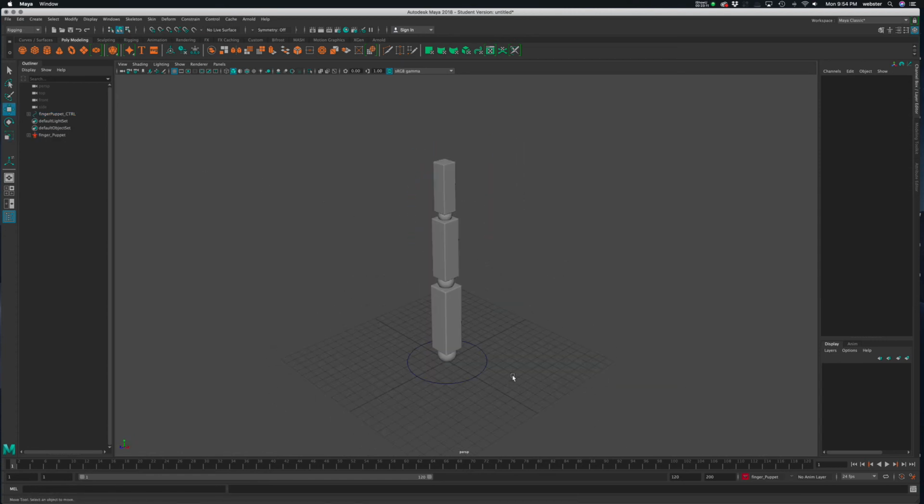All right, there's the finger puppet. In class, we'll probably talk about adding some materials to these individually. But for now, you should have a finger puppet ready to animate.